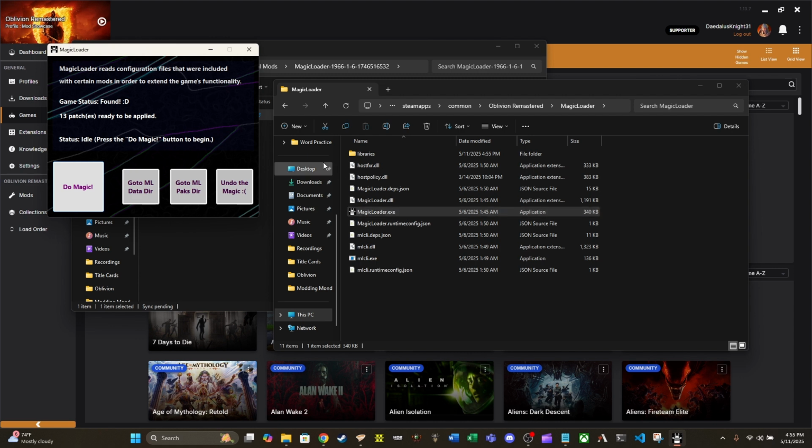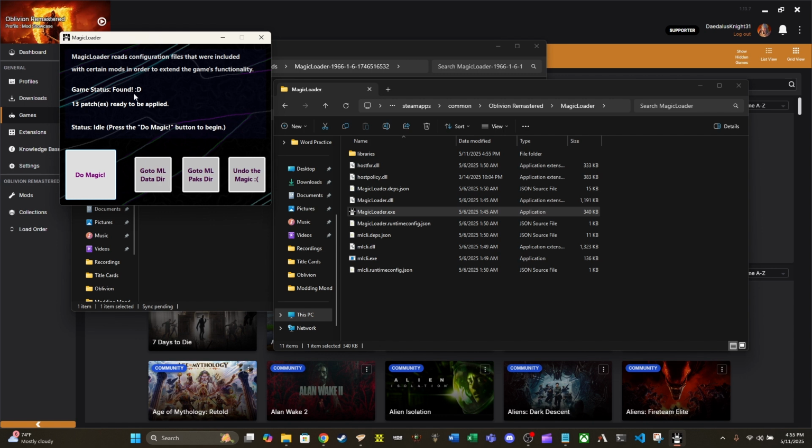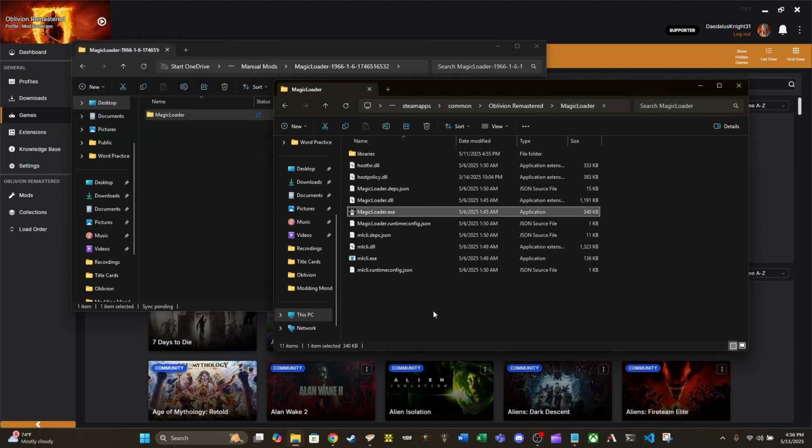So we're just going to do that, and as you can see, it comes up with this right here. Game status found, 13 patches ready to be applied. Your number may vary, but as long as you've got anything that requires MagicLoader, you're going to see them show up here. All you have to do is hit the button Do Magic, and it is going to go ahead and get them all set up. That is it for running MagicLoader. It is just that simple. It's pretty straightforward.